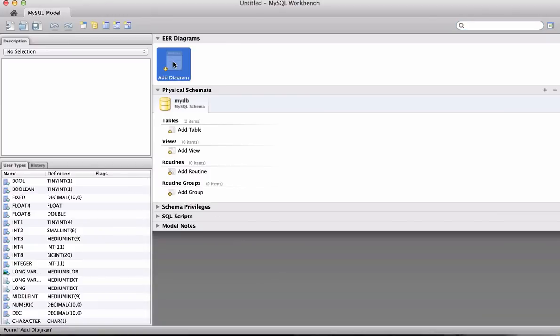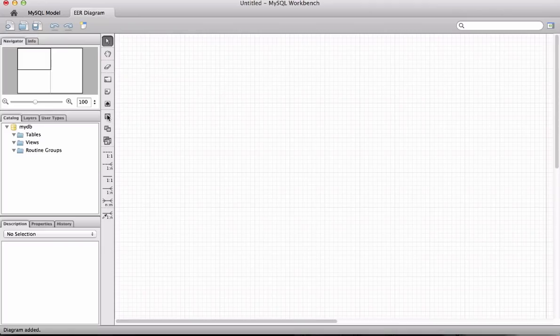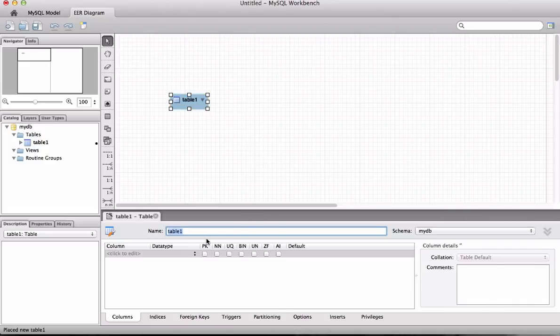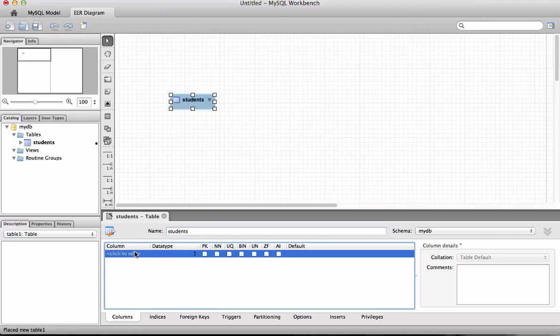and I will add this diagram, and in here I will make this first table by clicking on this icon, and this table I will name students. The first column I will make is of course the ID, and it will be the data type integer. It will be the primary key. It will not have any null. That means there has to be a value in this column. In each row there has to be a value.